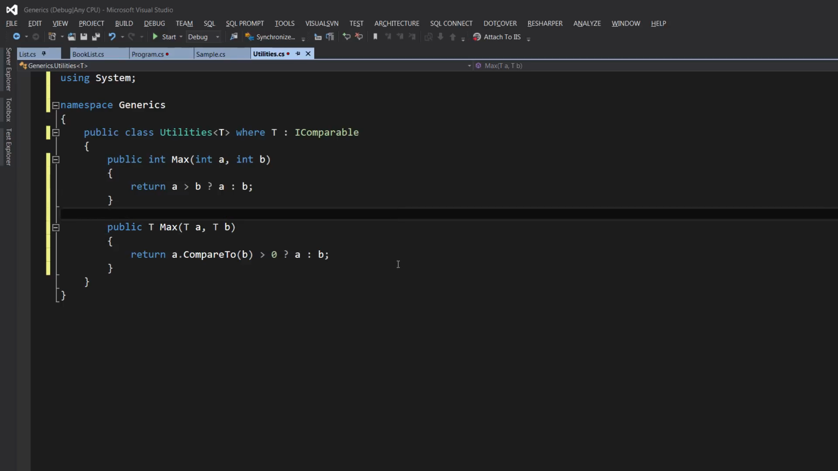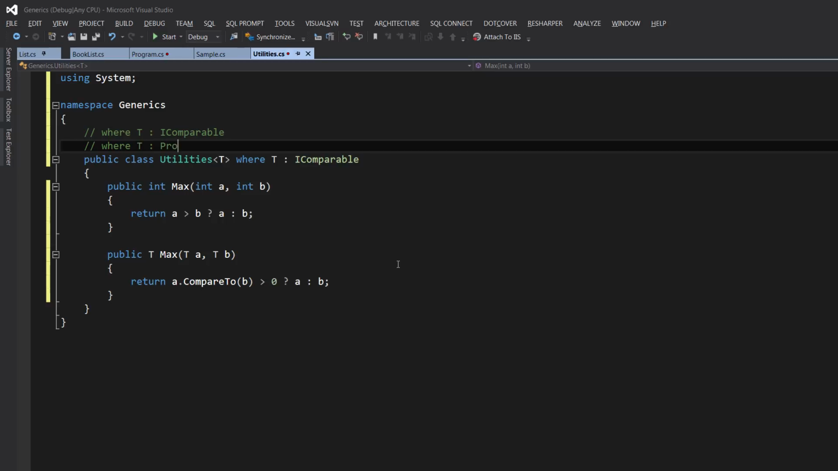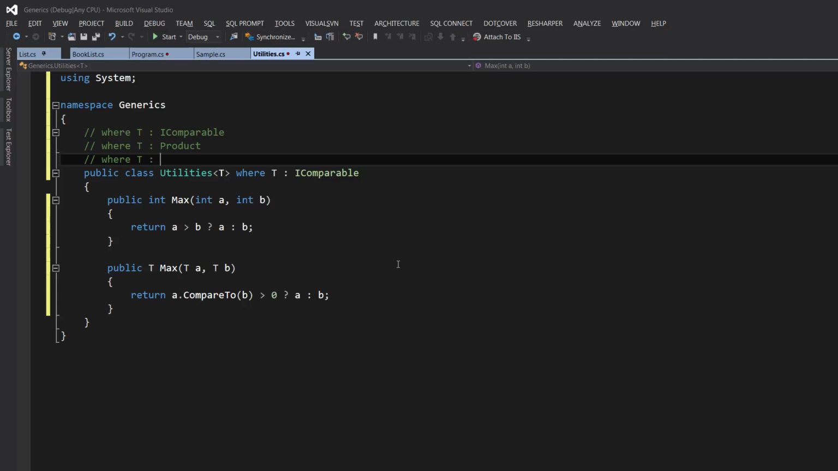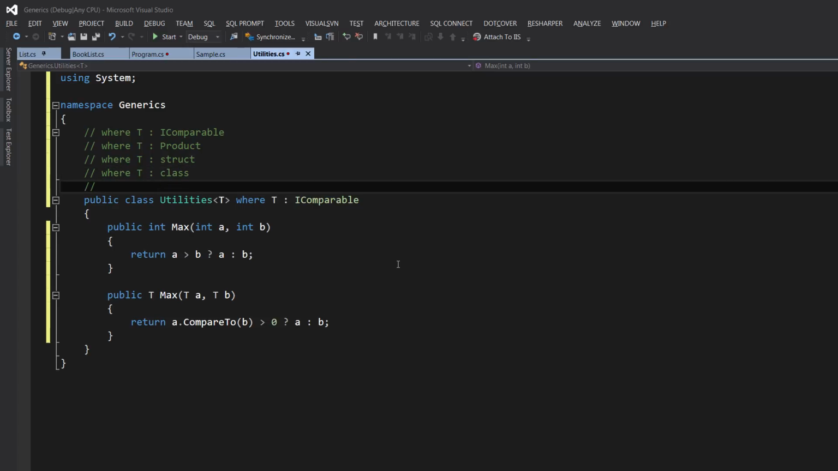Okay, now that you have an understanding of constraints and why we need them, let me show you the other types of constraints. Here are 5 types of constraints. You can say where T is IComparable, as in applying a constraint to an interface, or you can apply constraint to a class. In this case, we are saying if T is a Product or any of its children, any of its subclasses, you can say T should be a value type. So we use the keyword struct. Or you could say where T is a class, as in it has to be a reference type. Or you can say where T is an object that has a default constructor. Now, don't worry, I'm going to walk you through these with examples.